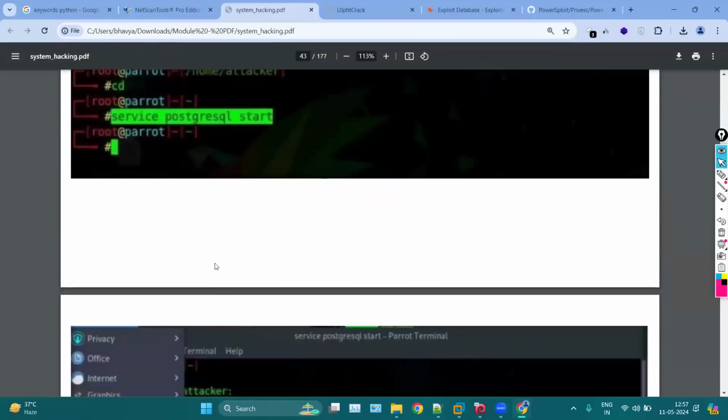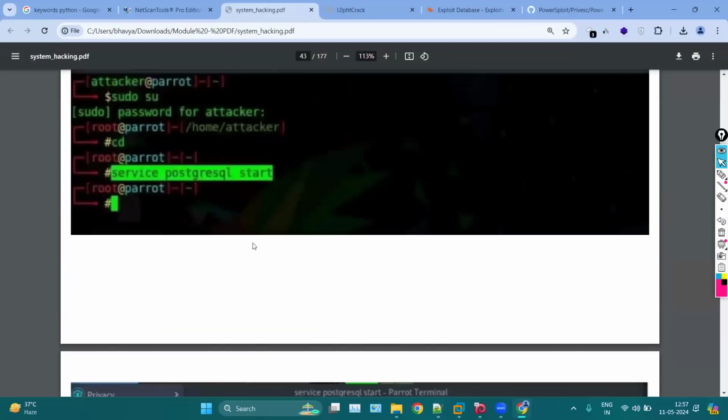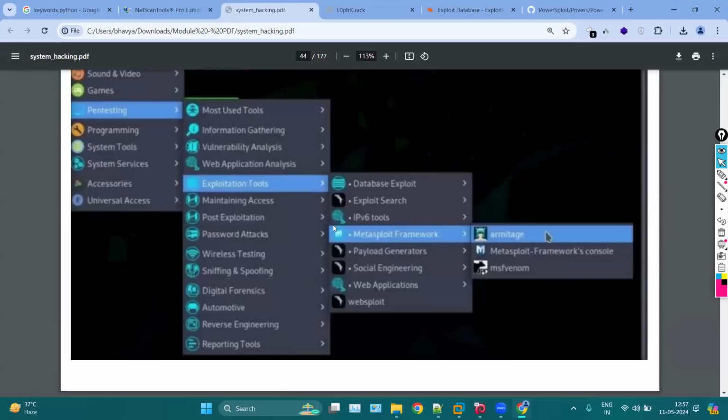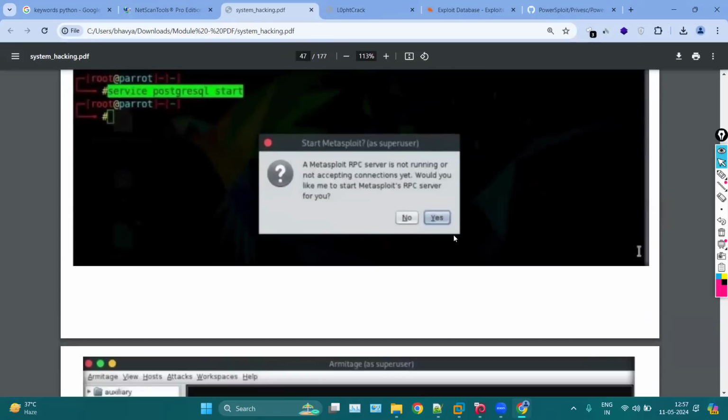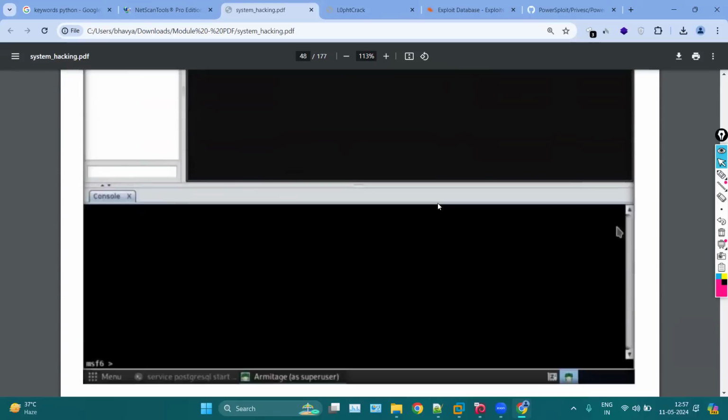Okay, so here you have to start a service known as PostgreSQL start first. Then you can connect. You will find this Armitage in your Linux machine, and you can run it. Apply your Kali password and click on connect. Don't change anything here, just click on connect. This is for the database. And once you click on connect, yes, here you will get it.